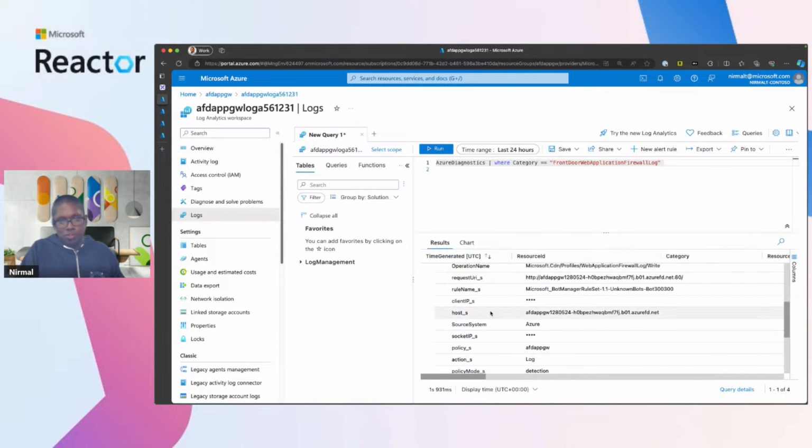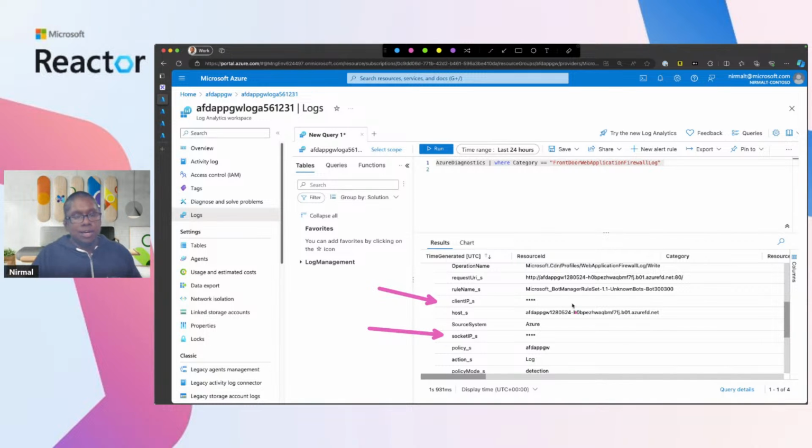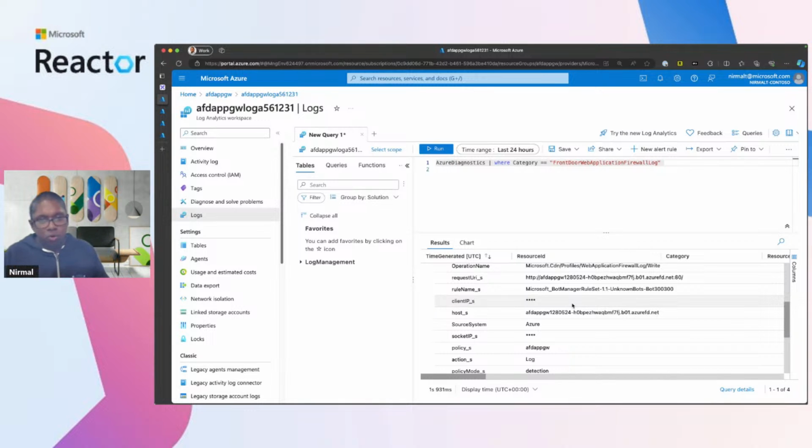If we zoom in, you can see the client IP and the socket IP address are all masked, because that's the new capability we've added, where we can specifically go in and say we want to remove some of this data. We don't want to store this data in our log analytics repository. So it gives flexibility for customers: if there is certain sensitive information they don't want to store, they can leverage sensitive data scrubbing, which is a new preview feature we've added to the web application firewall capability. That allows you to do the data scrubbing if that is needed for your use case.